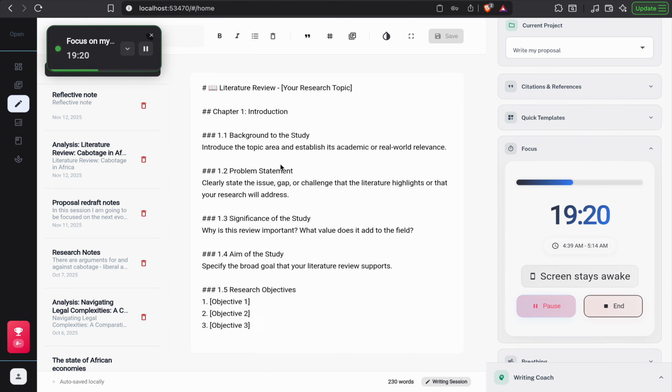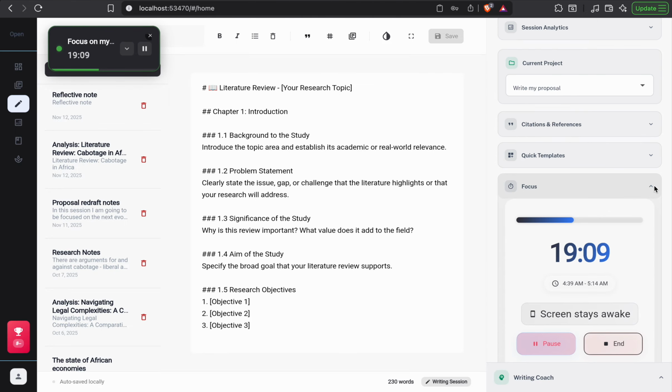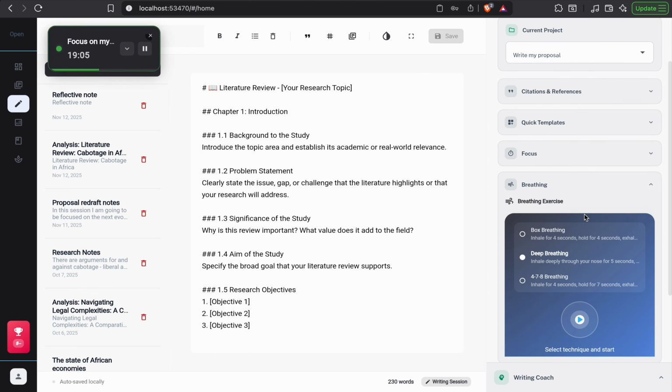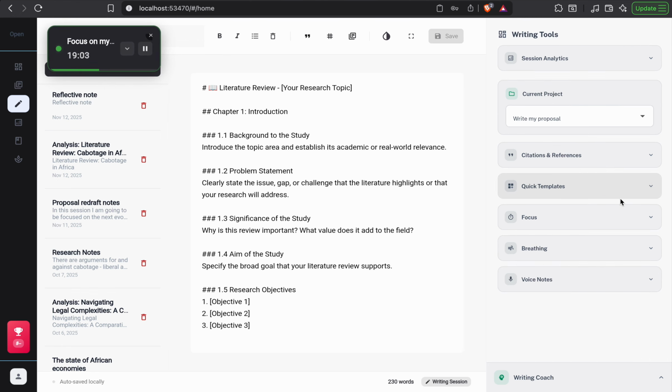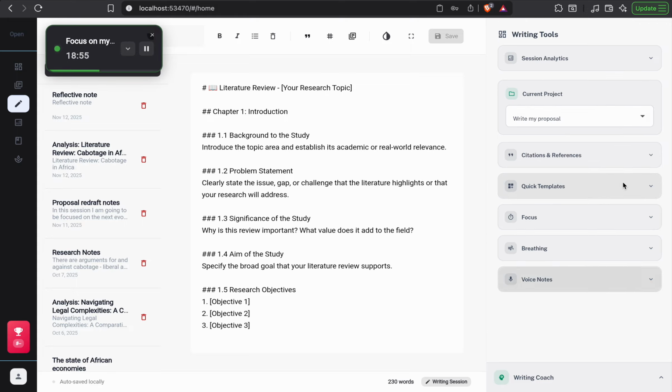So we're still here. You can see it's tracking. It's real time. That's my focus session right there. So in between your focus sessions, you can continue tracking. Once you're done with your focus sessions, for instance, you can just come here and take a breather before you go back. And you can also take notes straight into this note taker using the voice notes feature. So I'm going to leave it here for now.